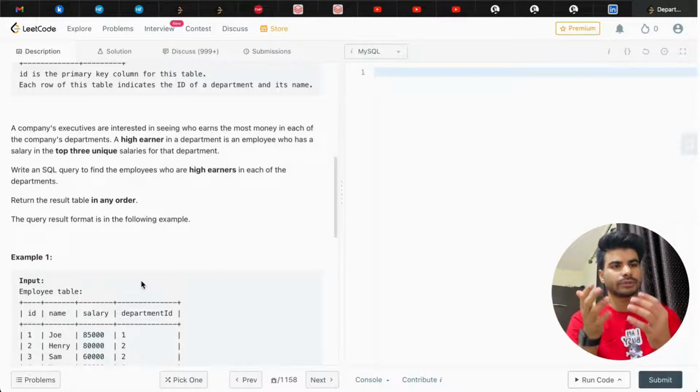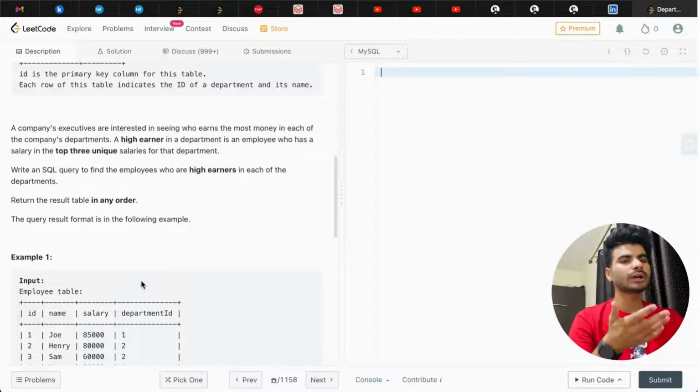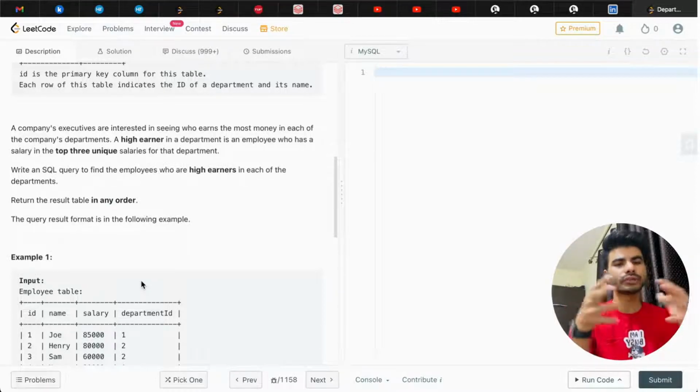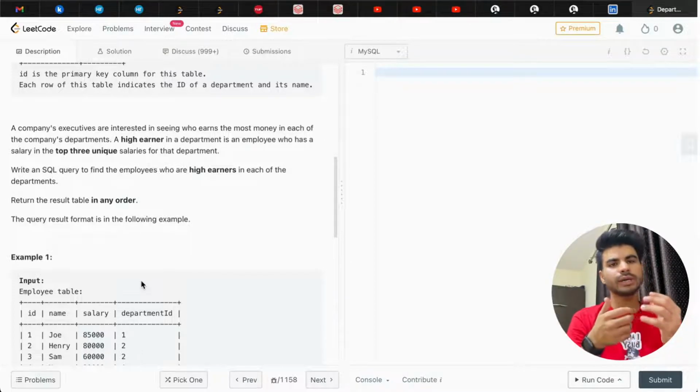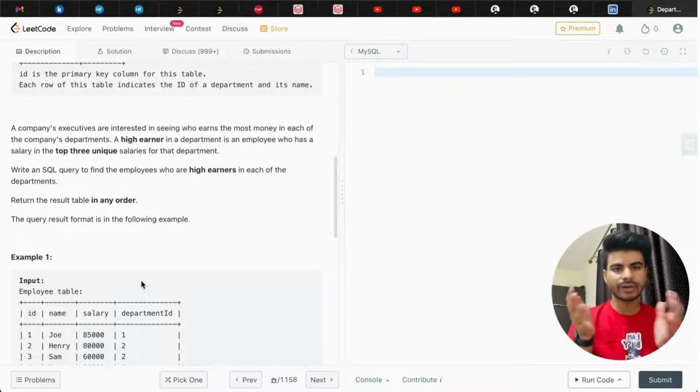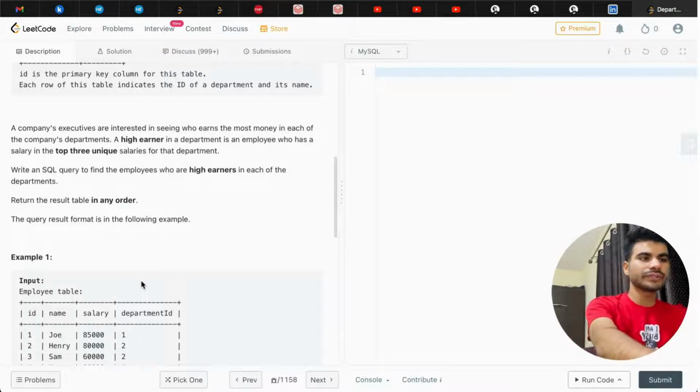Now we are going to see how we are going to implement this. I'm going to implement the solution using a window function, that is DENSE_RANK, and I'm using a CTE. I'm going to join both tables, find a dense rank over my department ID, order it by my salary, and select only those rows where my rank is less than or equal to 3. So without wasting time, let's see the solution.